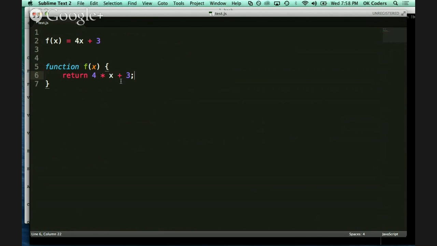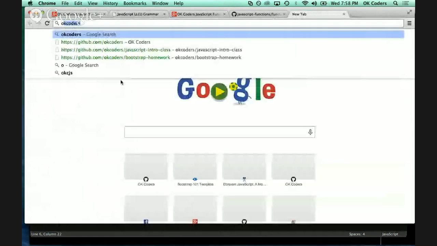Read about it and do the homework that is assigned for it. I want you to actually go ahead and do the homework even though we didn't cover it in class. Let me show you what our homework is here real quick.